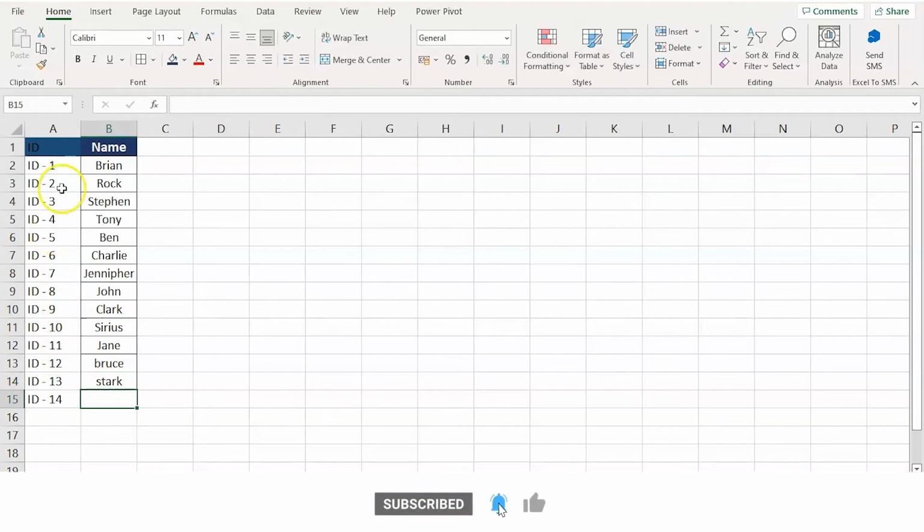You can see that the indexes are automatically added, right? So this is how you automatically add sequenced numbers to your data.